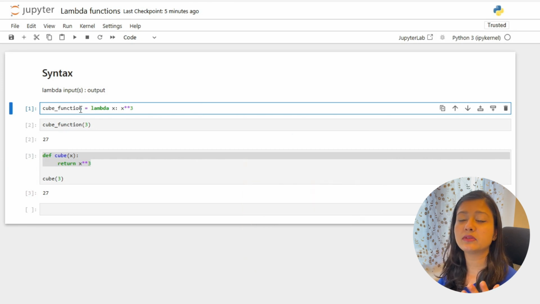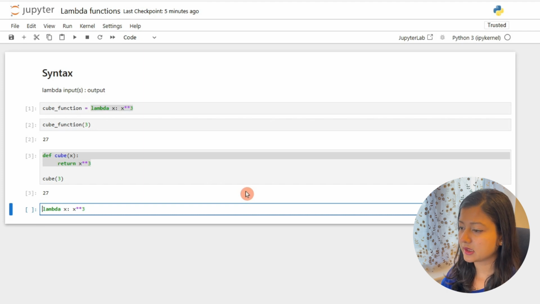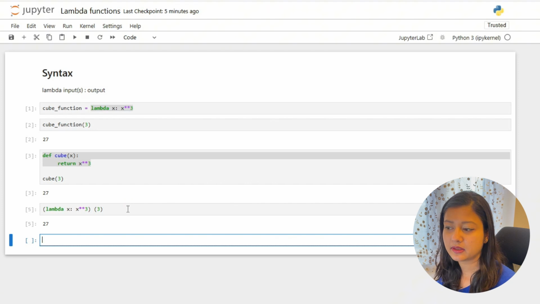It's not necessary that we need to always store the lambda functions. We can also directly write them as, suppose here this is my lambda function expression where it takes the input as x and returns x cube. So I can write it in parentheses and then if I write over here let's say 3, it will return me 3 cube because it will assume that 3 is an input to it. See, it has returned 27.